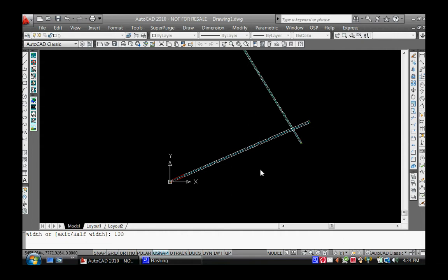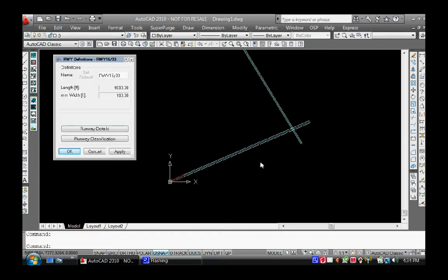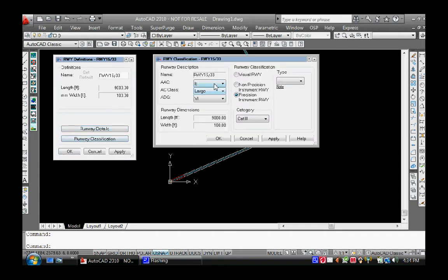Okay, so we have a typical crossing runway, like maybe in an older field, as typical in some areas in the United States. So I'm going to leave everything the same for this one, except with the runway classification. Let's keep this interesting. I'll make this an aircraft approach category C. It'll be a large airplane.